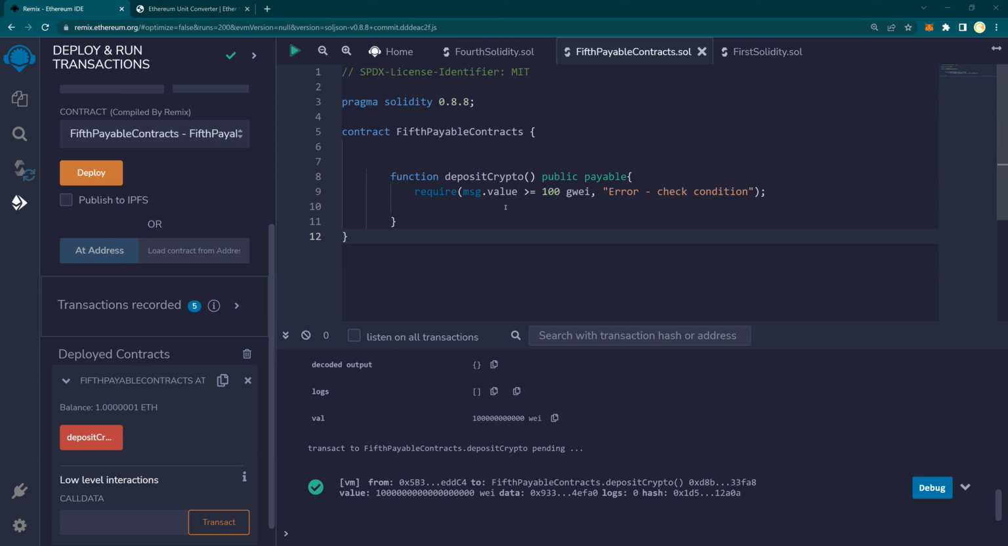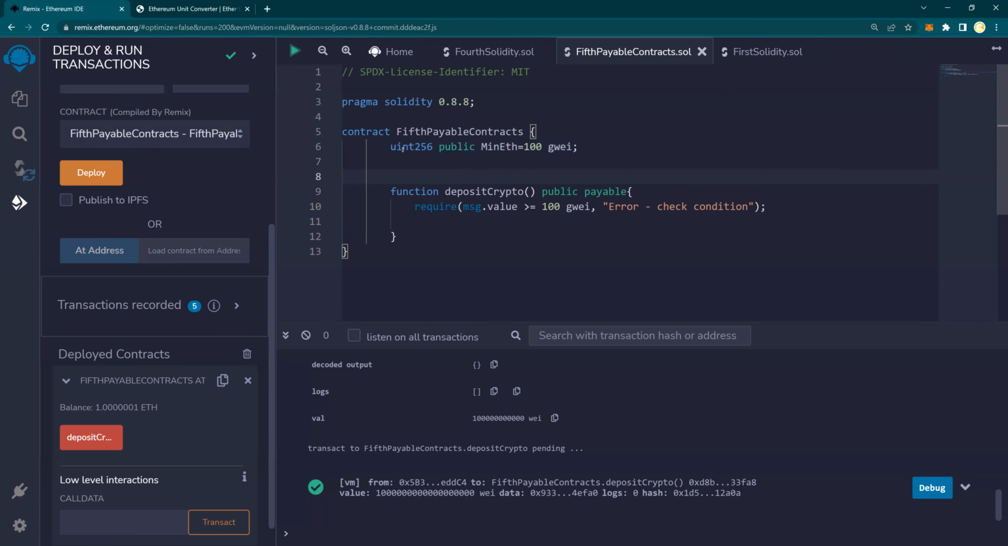So let's do that. Number one, we are going to create a variable known as min ETH, and we are going to say 100 GUI, and then I'm going to replace this with min ETH. Instead of writing 100 GUI right here, I'm replacing it with min ETH.